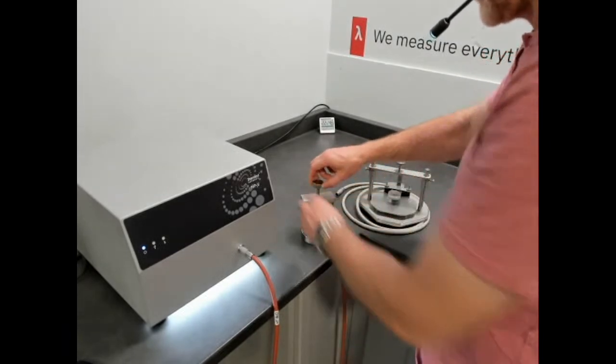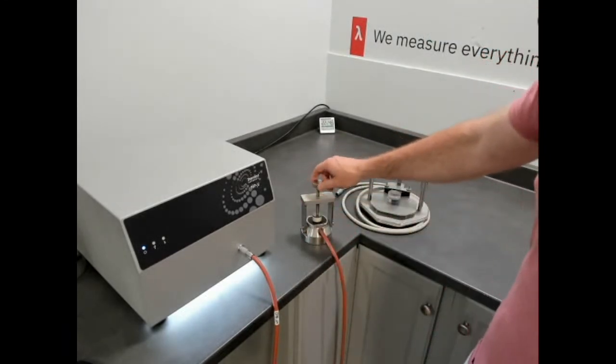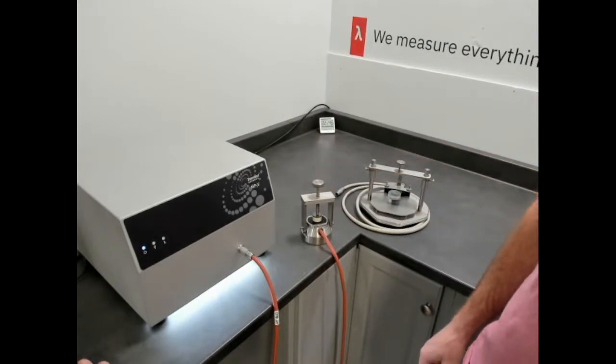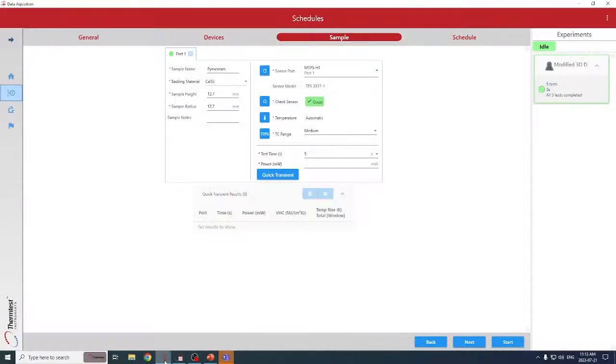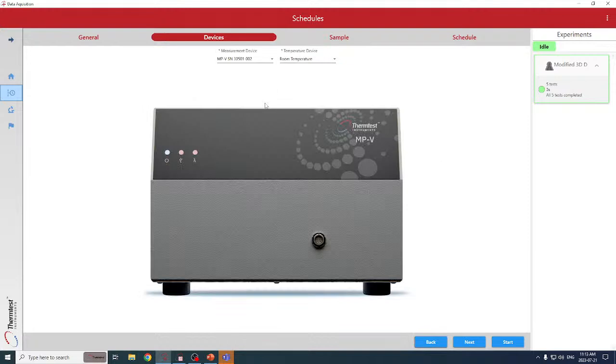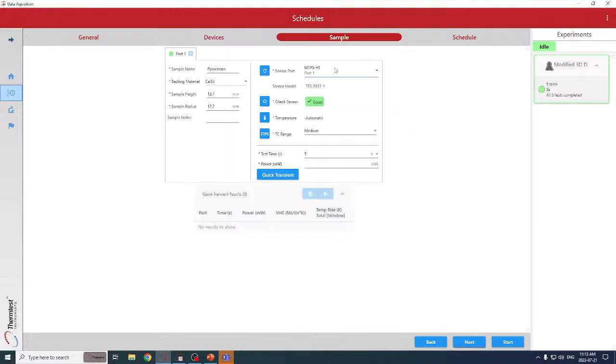We'll just finger tight it, and then we'll move to the software and show you basic software setup. Okay, so here we've already skipped to this tab, but this shows you the software auto identifies what's connected to it. So this is the serial number of the controller. Here, the MPV has one channel, and right now we have the MTPS high temperature sensor connected. We've named the sample Pyroceram. These are the dimensions of the sample, and really those are the only inputs you require because of the iTPS, and I'll talk about that in a sec.